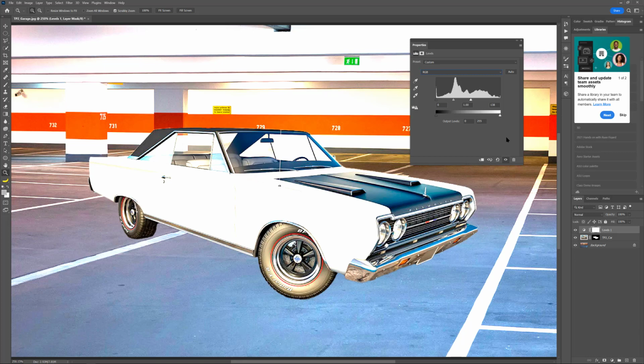What we want to do is called clipping. We want to clip this adjustment to the layer below it. Because right now, if I turn that visibility on and off, you see it's applying to everything. We could have 100 layers underneath that, and it's going to apply to all of them.